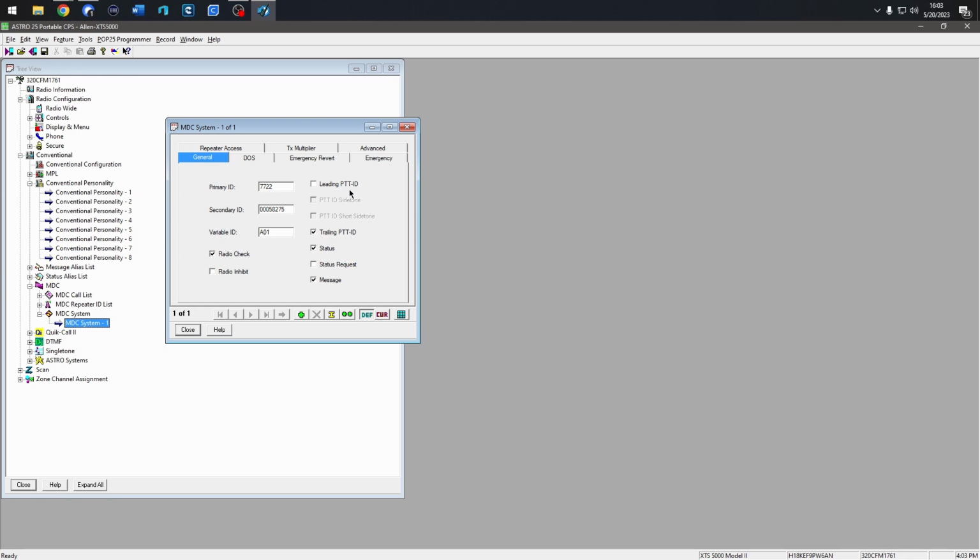Trailing PTT ID or leading PTT ID. You can actually select both or all of these, which is extremely nice of you, but please don't. It's like one or the other. Trailing PTT ID is my preferred one, strictly because I will leave the DOS unchecked, the digital operated squelch. That way you can hear the data packet. And I know it's a bit nerdy, but I kind of like to hear that digital sound at the end of the transmission. It kind of reminds me of the NYPD in the 90s or whatever.